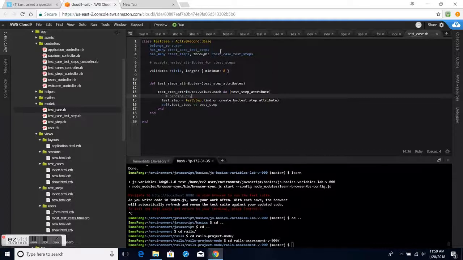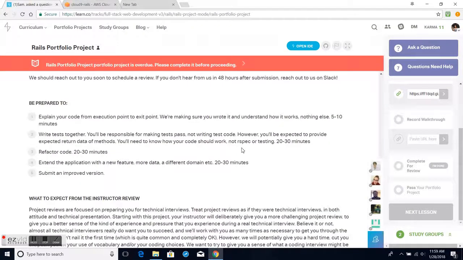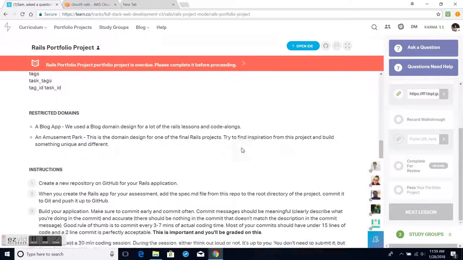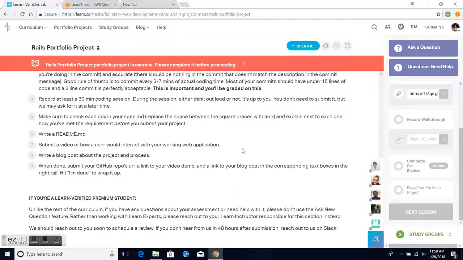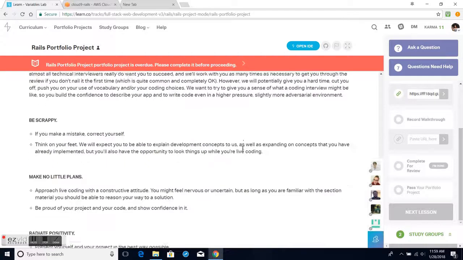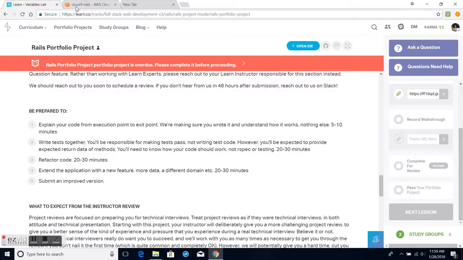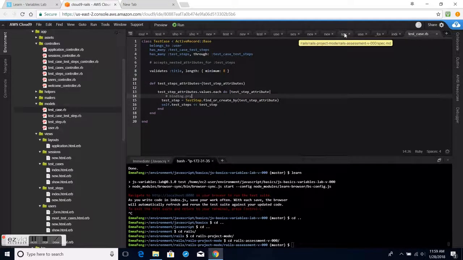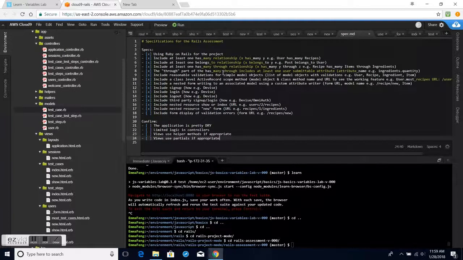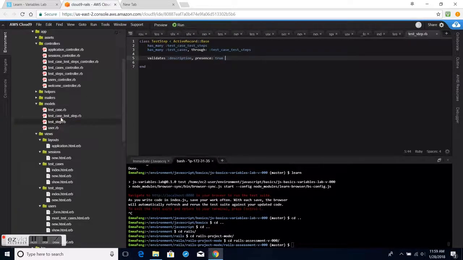object. No, let's see, because there's a description. Okay, I think there's a description in the, yep. The step is one user submittable attribute. Okay. And now let's go to the test steps. Test steps has many test case test steps.